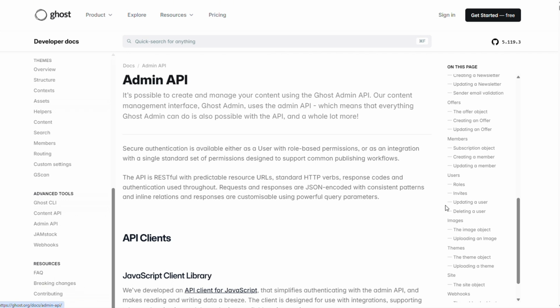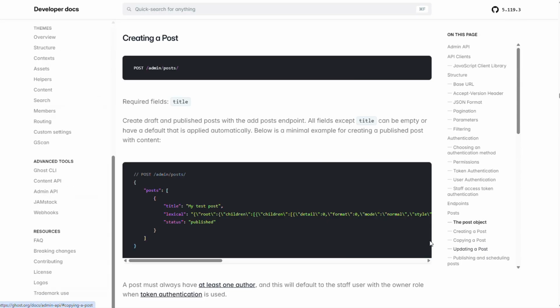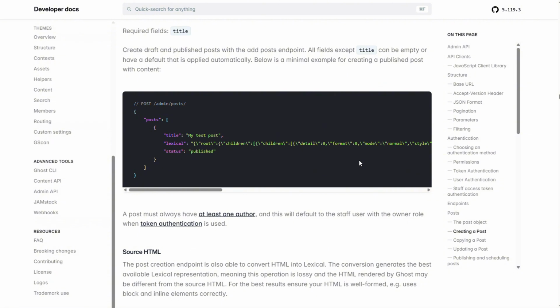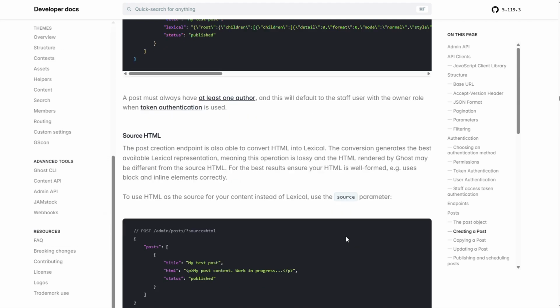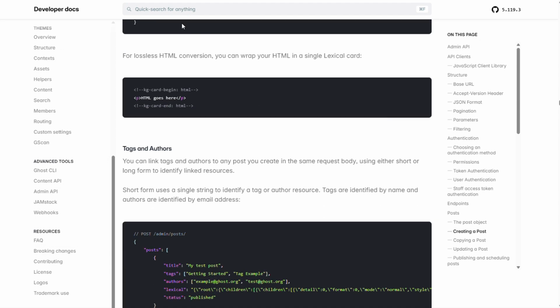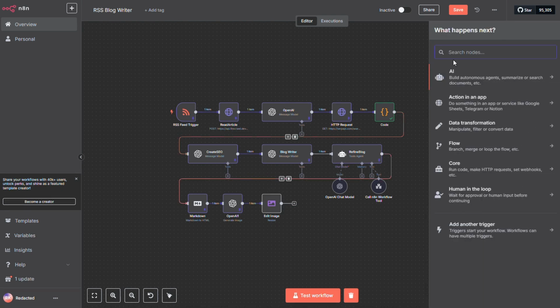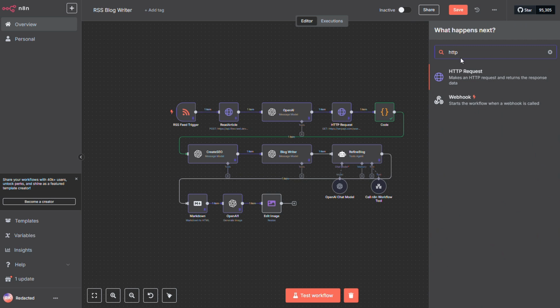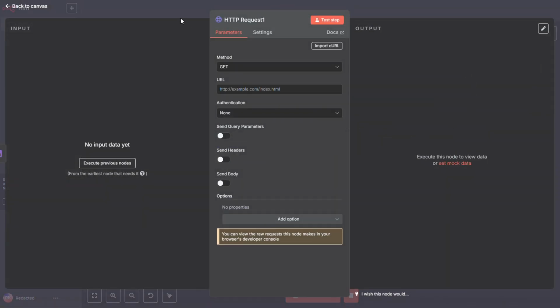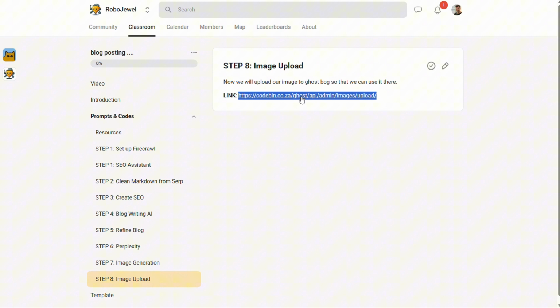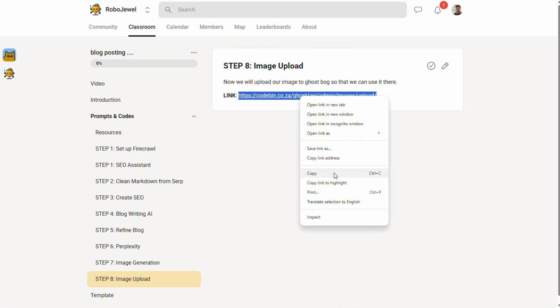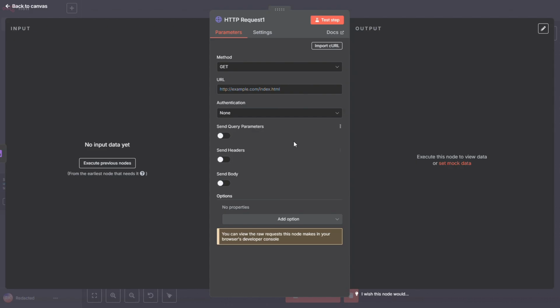Now, I've made things easy by adding the necessary details to our school community. We'll just copy and paste from there. I am mainly walking you through this so you know where to find additional resources if you want to explore more advanced features, or if you decide to post content to a different blogging platform in the future. All right, let's add another HTTP node. Click the plus sign and search for HTTP to add the node. Once it opens, head over to the community page and copy the URL from there.